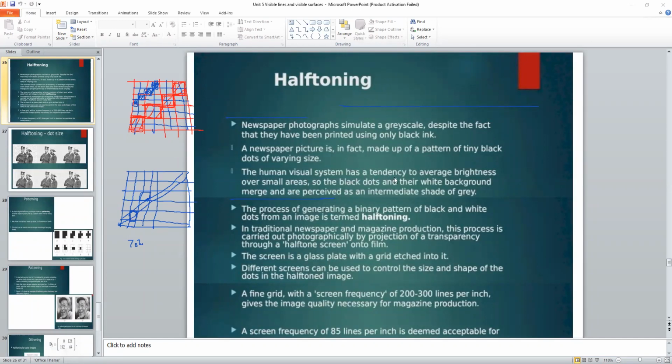The human visual system has a tendency to average the brightness of small dots. Our visual tendency is to average small areas, so that black dots and their white background merge and we get the intermediate shades of gray. The process of generating a binary pattern of black and white dots from an image is termed halftoning. This is the traditional technique used in newspapers and magazines.